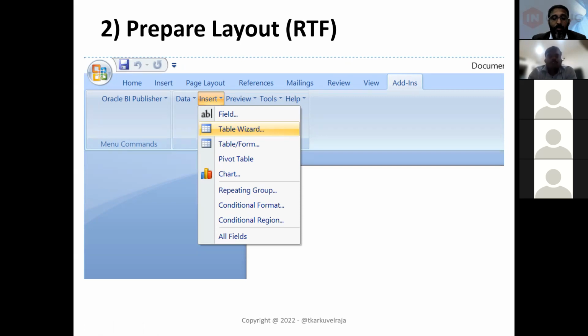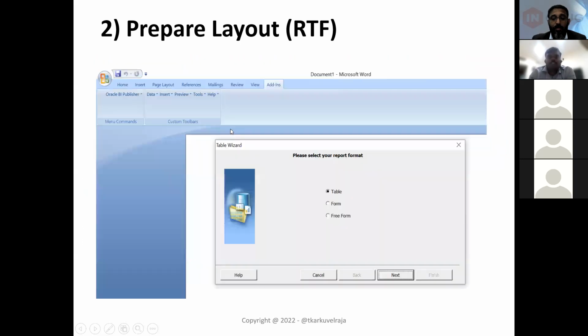Okay. So you have to click on Insert. The Insert menu has many features. You need to select Table Wizard. Once you click the Table Wizard, the system will ask you to select your report format. I am going to do the table format, so you need to select the table format. Then the system will ask which data set you want to select.